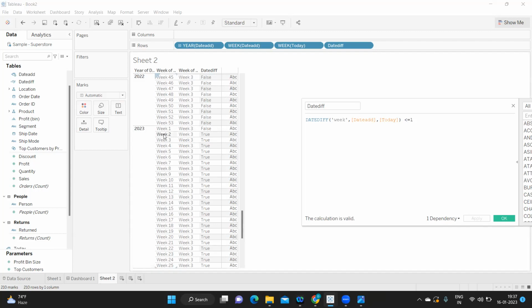Now see here, week 3 is true, week 2 is true. But what is the problem? All the years other than this are also becoming true. If you remember, we are getting negative values here. So the alternate thing we can do is to avoid negative values by writing greater than or equal to zero. Simple. Now see, we are only getting the current week and previous week.